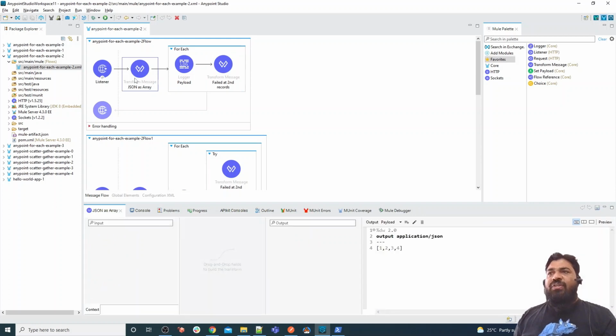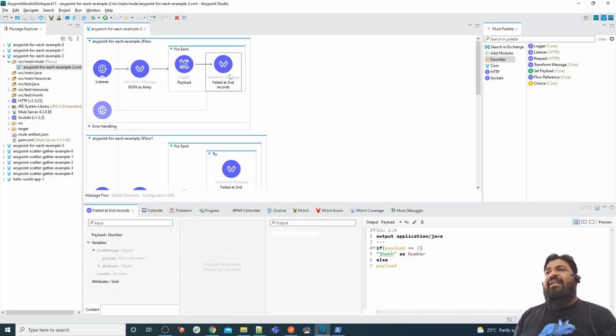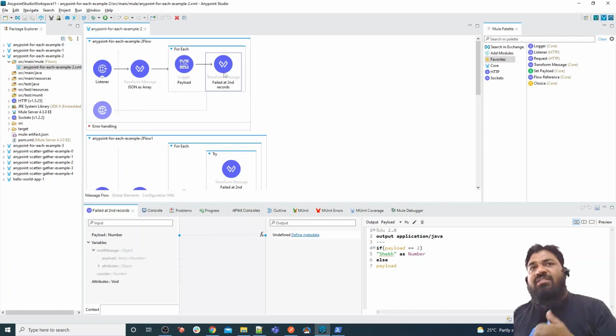Let me show you what input we're providing: 1 2 3 4. So at the second record, it's going to fail and give a Mule expression error that the string is not able to convert to a number. I purposely failed this because I want to show you what happens when an error occurs during for each execution. The outcome is that when processing the second record, we got an error, then the for each processing is stopped. It will not process the third and fourth records. That's how for each is designed.